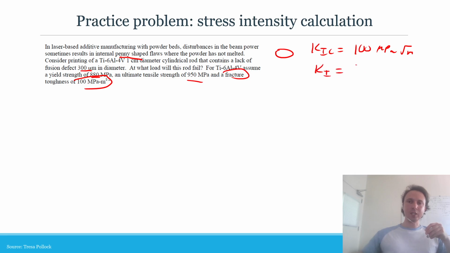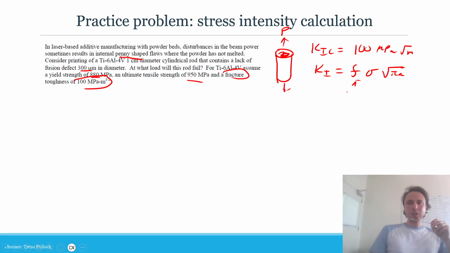What we're going to need is this shape factor, F, and then we need to find our stress, which in this case is really simple because I'm going to turn our other circle into this. It's a cylindrical rod. So you just need the area of the cylinder and the force at the end, and then root pi a. Okay, so we're just going to calculate this and see if it exceeds K1C.